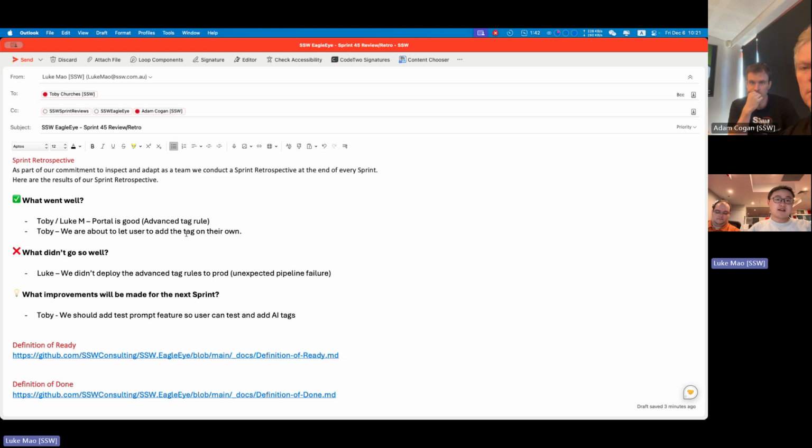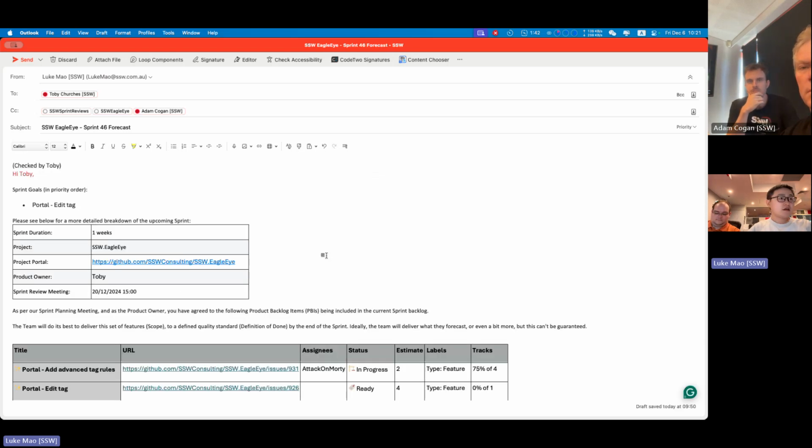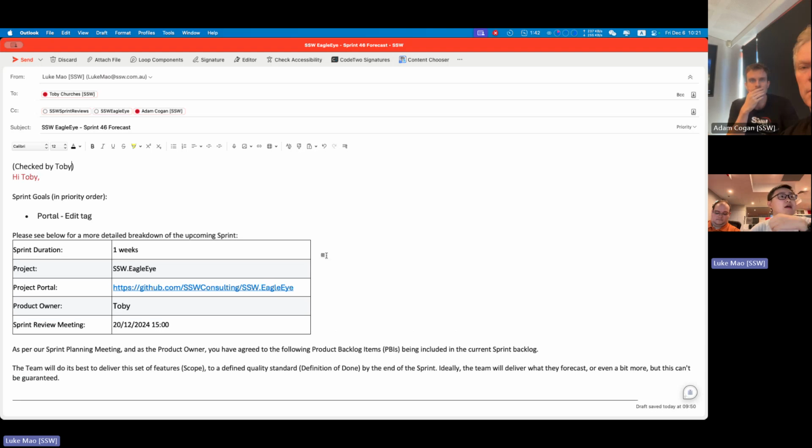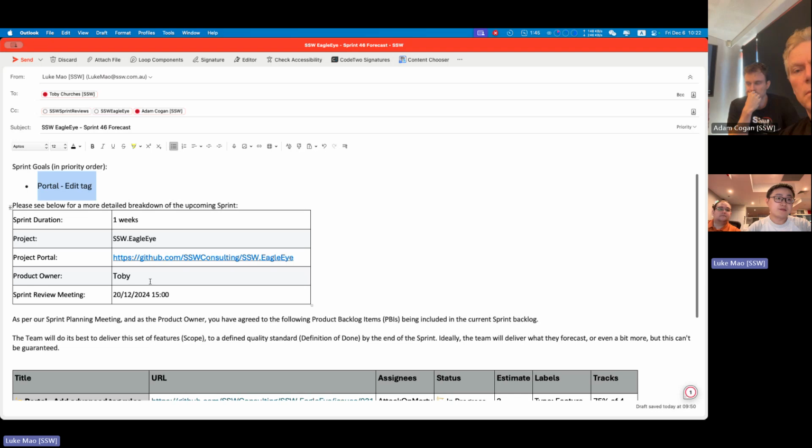Okay, so that's the retro. Let me jump into the forecast. So for next sprint, our goal is to implement that the user can edit the tag. Currently the user can only add a tag. Yes, we need to let the user edit the existing tag. And by the way, I will be on leave next week. So this sprint is next week.